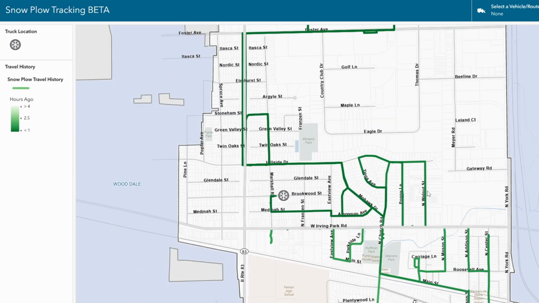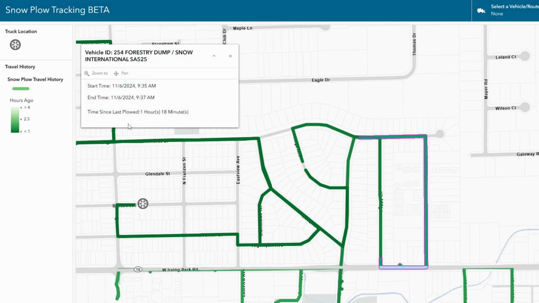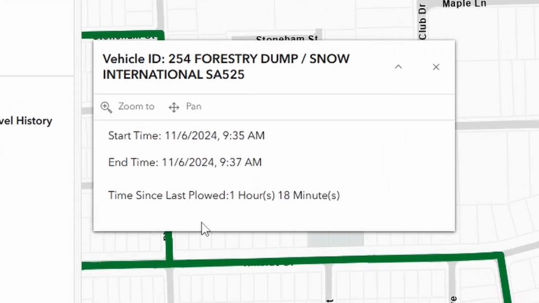So you can click on a line and get information about when that plow was in that area, so you can see how recently your area was plowed. What's really great about this application is that it's customizable. If they don't want to show any activity within the last 30 minutes, they just want to show what's really been completed, we can do that as well. There's all sorts of little tweaks we can make to make this as effective of a tool as you want it for your municipality.